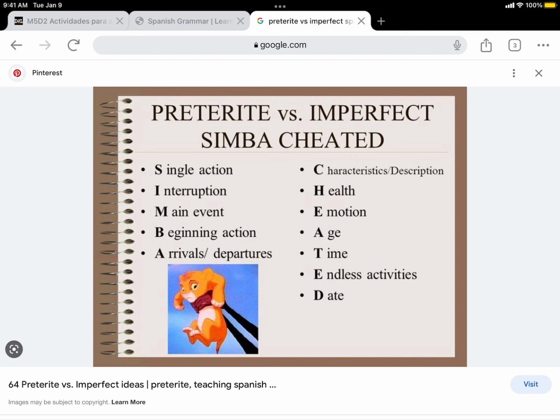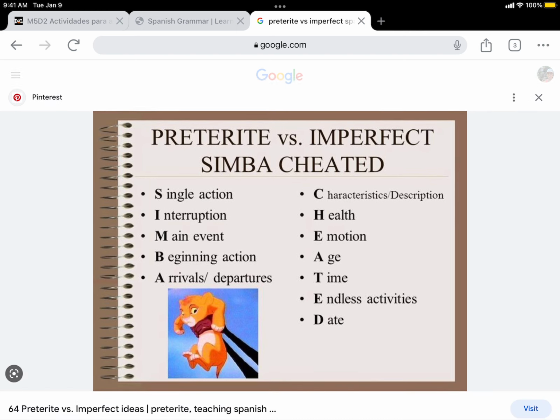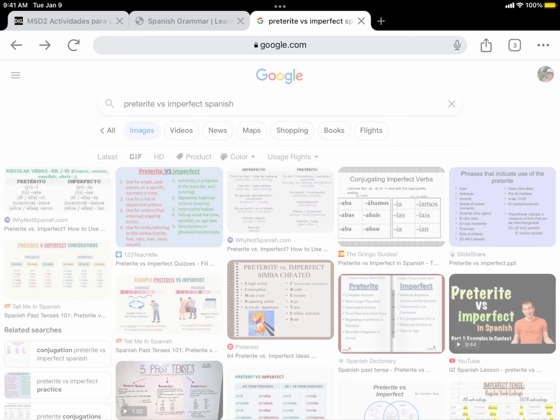This is kind of a summary that we can refer back to when we are in that place where I'm like, I have to use the past tense. Which one do I use? Is it a SIMBA or is it a CHEATED? So that's one resource that we can use. Again, that's just going to Google.